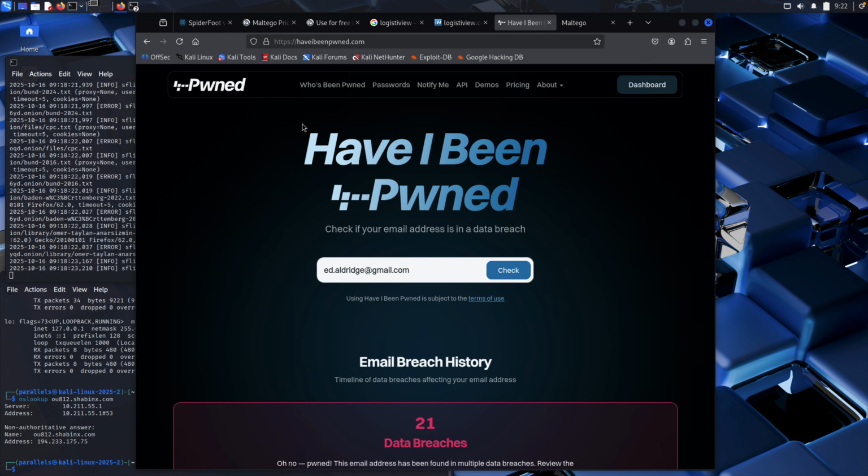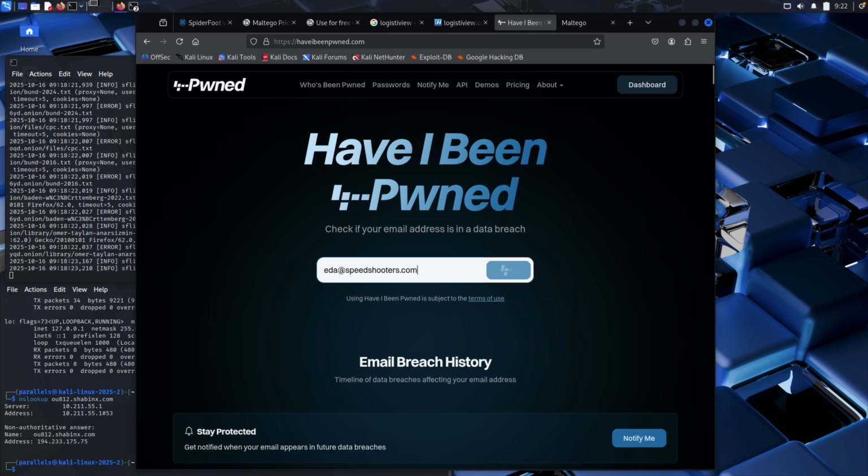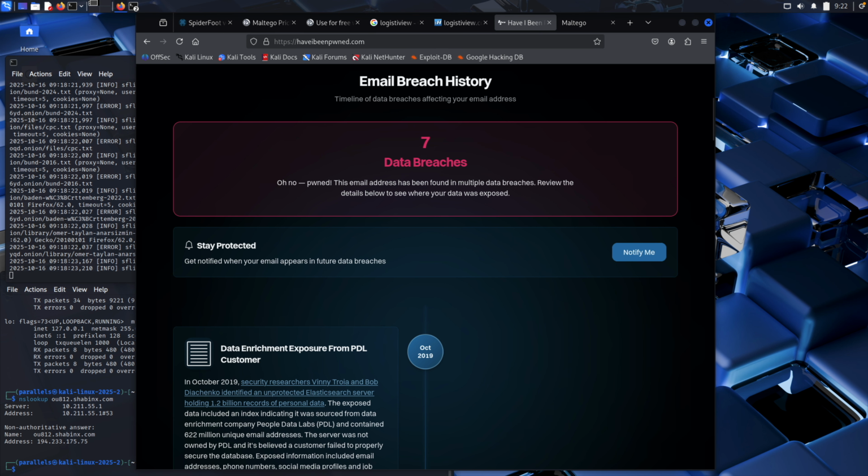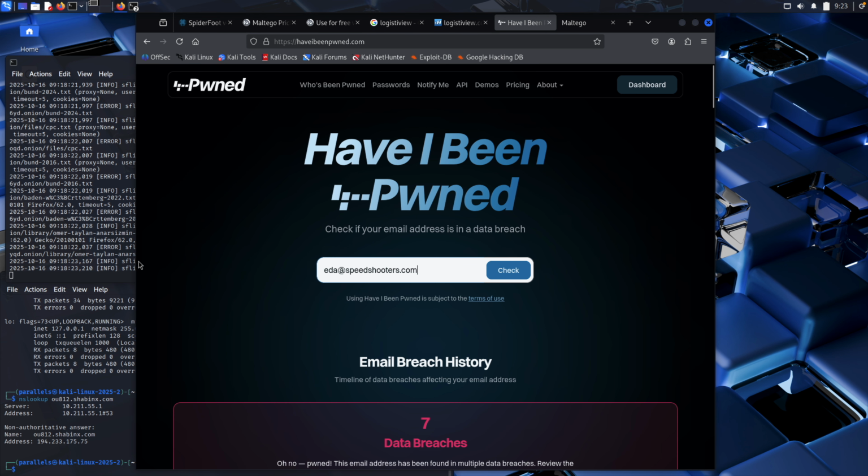So now let's type in another one here. Can you see who did the data breaches? If you have the API, you can actually go in and get the passwords and stuff, which is what we've done. And actually, Troy Hunt, the guy that runs it, he just gave us a data transfer and said, here, you can have this. Let's see if speedshooters.com has been breached.